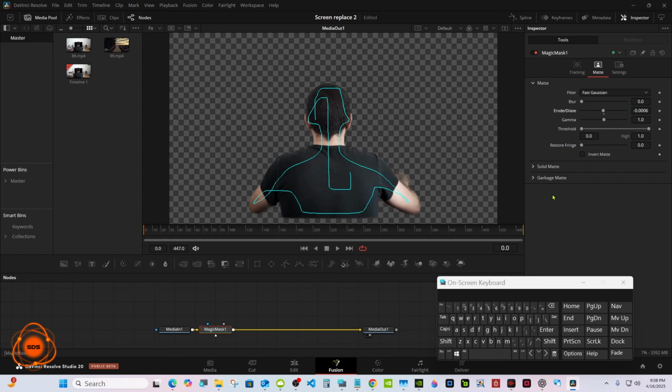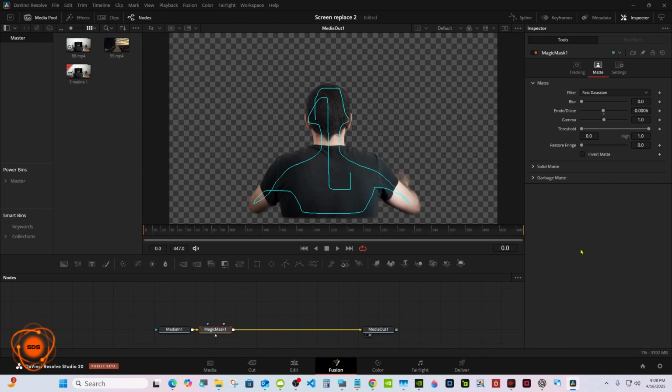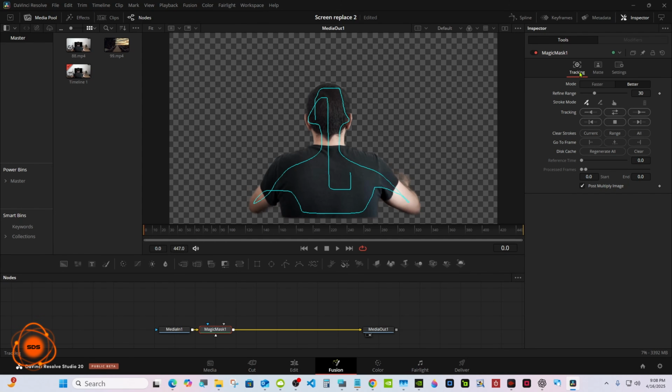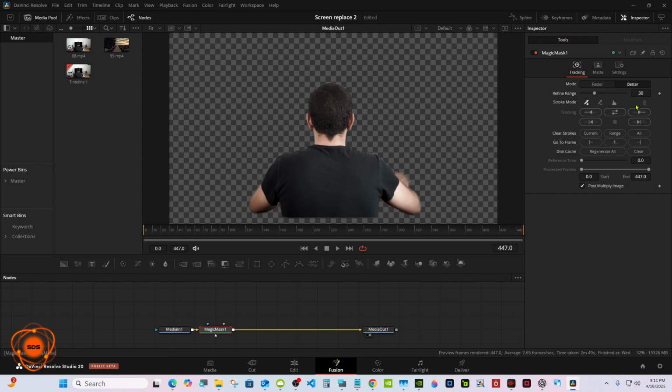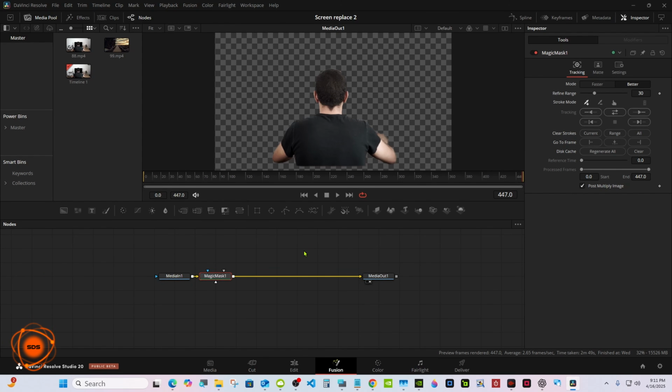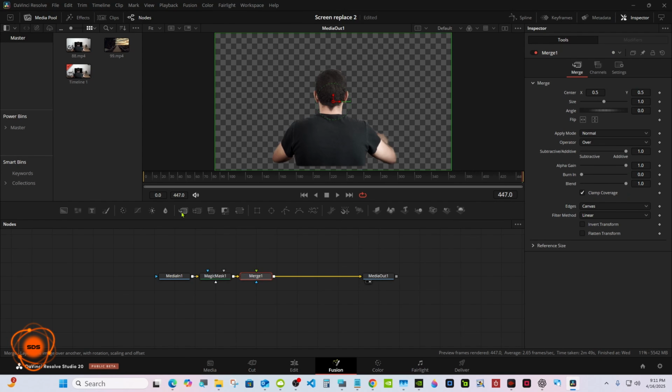Takes a lot longer to track this when you're doing it in Fusion. So I will pause it and come back. Go back to track. And I can track forward. Okay, it's done tracking. With the magic mask selected. Add a merge.